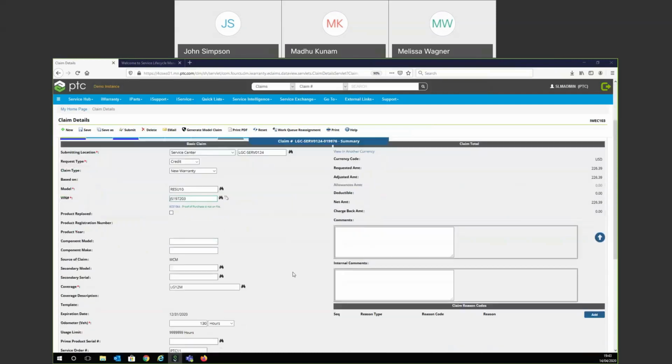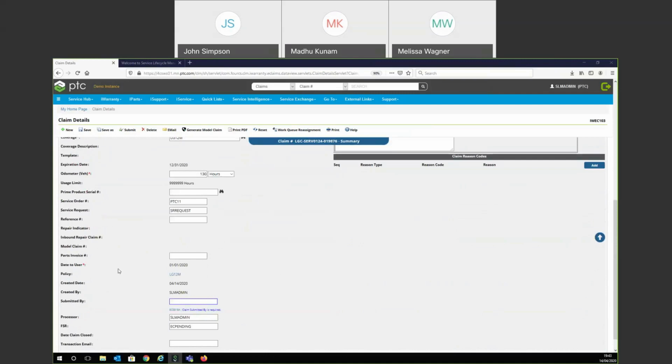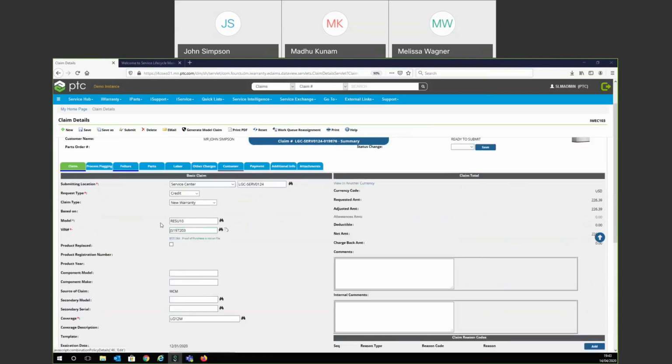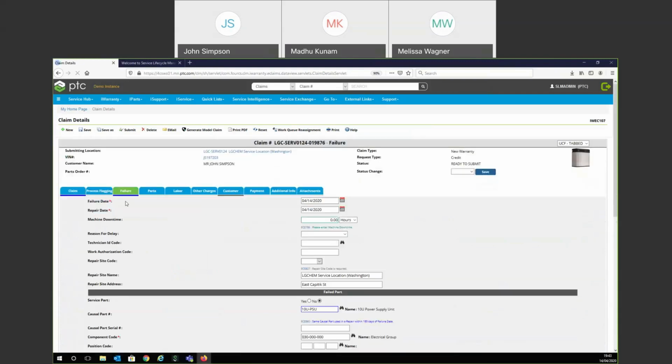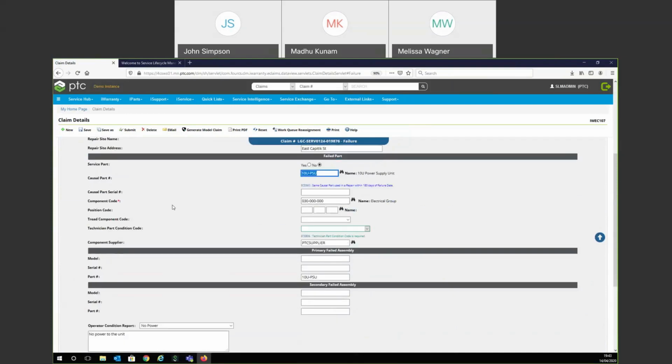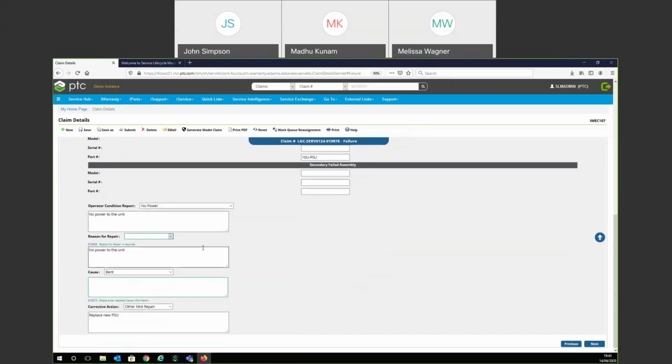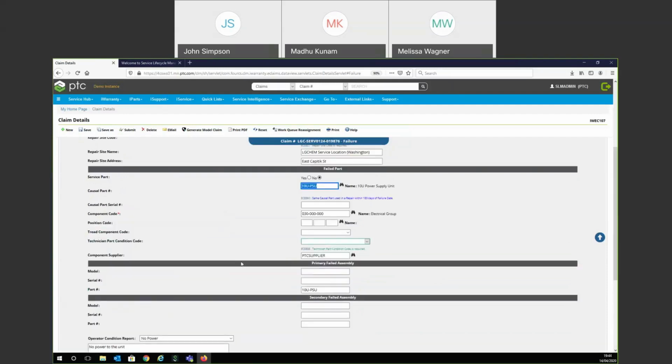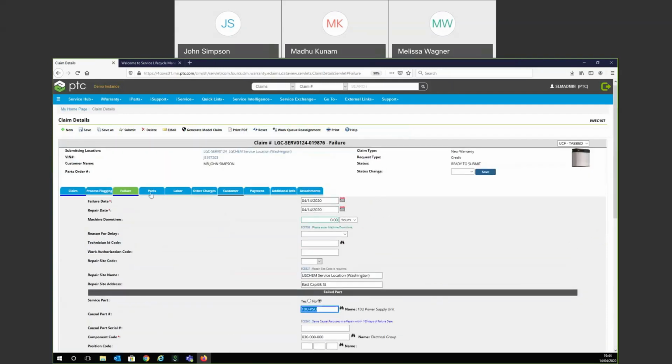As you come through here, you can add comments onto the actual claim itself. You'll see what the policy is. This is basically the coverage policy, the policy which contains the coverage which is allowed for reimbursement. The failure information has been put in here, so when the actual failure date was, when the repair date was. The service parts, this is the part that is called the causal part, which caused the problem, followed by your component code, and again your 3C information. So this defines what your failure information is being defined as.